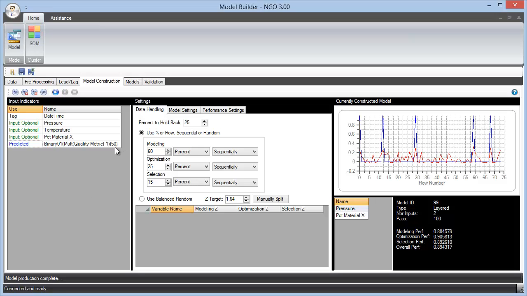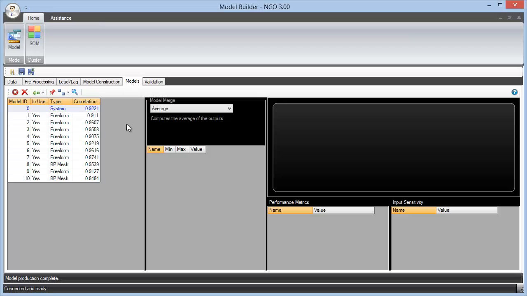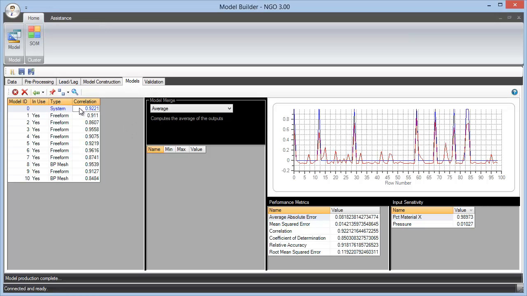So it's done building models. I'll go over to the models list, and I see that my correlations are quite high. If I click on my system model, which is the average of these actual physical mathematical models, I can see that it does fairly well. It doesn't go all the way up to 1.0, but it grasps an indication of what's going on.